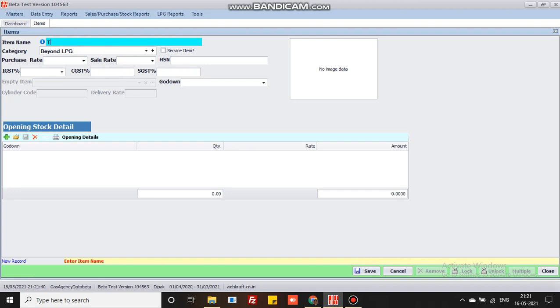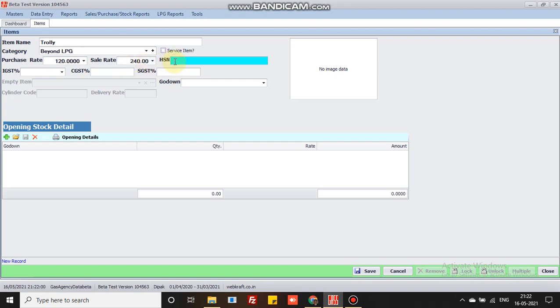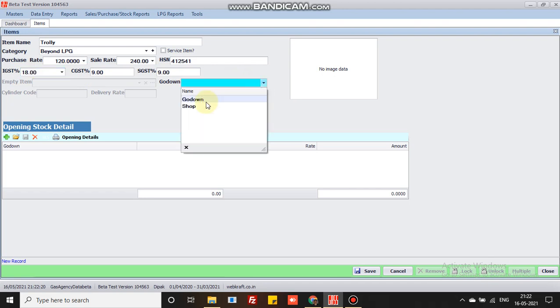Let's say we are also creating an item that is trolley, where the purchase rate, let's say, is 120 rupees and the sale rate is 240 rupees. HSN you will get from the purchase invoice, so please put the HSN, whatever it is. The applicable GST in this case is 18%, so select 18% in IGST. Automatically CGST and SGST will be selected as 9%, and in Godown you select Shop.